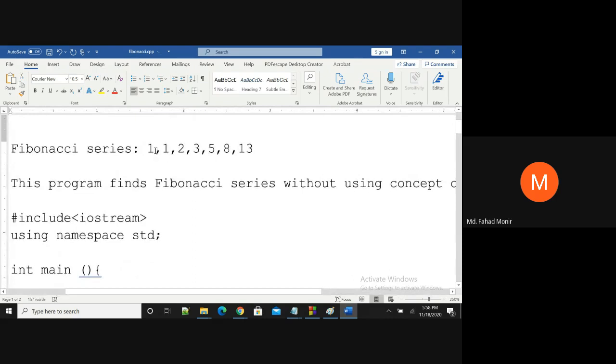So what can we do? We can take a variable for the first digit and a variable for the second digit, and the added value of these two variables will be the result as the third variable, right? The third number will be the sum of the previous two variables. So what can we do? Then we will move forward, right?